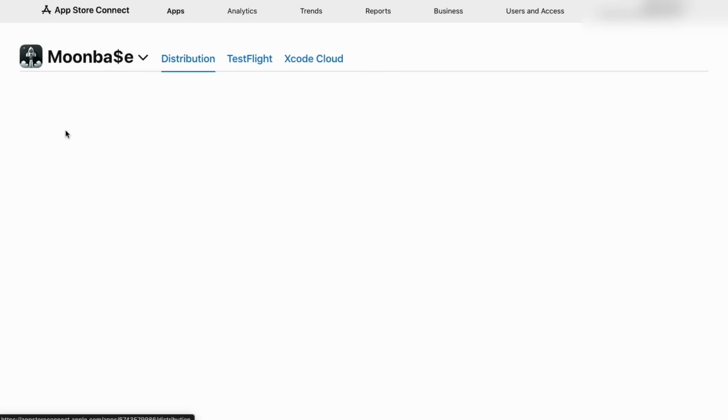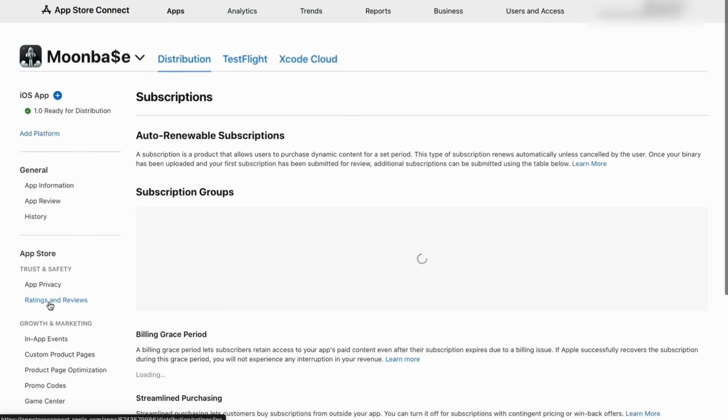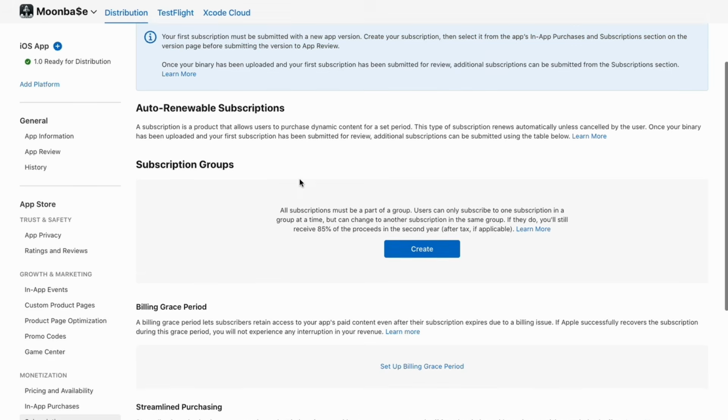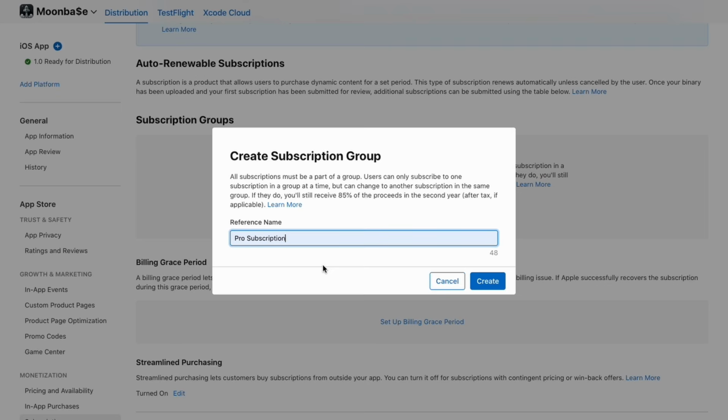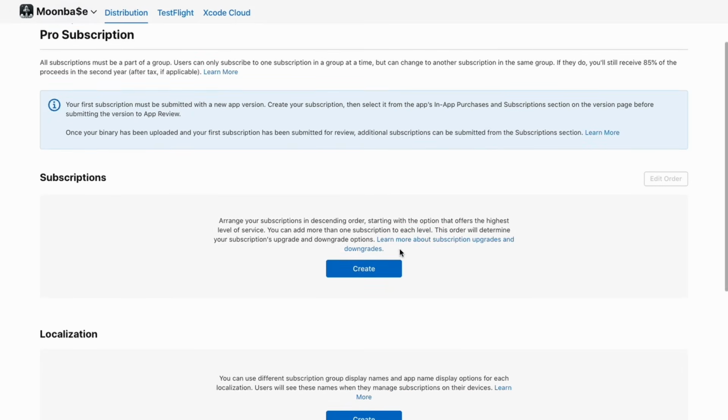Now coming back to the App Store Connect, if you scroll down to the subscriptions, it says here the first subscription must be submitted with a new app version. So create your subscription, then select it from the app's in-app purchase before you do the app review. Okay, so let's go ahead and create our first subscription group. I'm just going to call it Pro Subscription. And let's create our subscription.